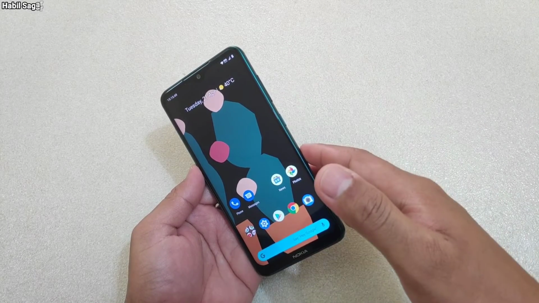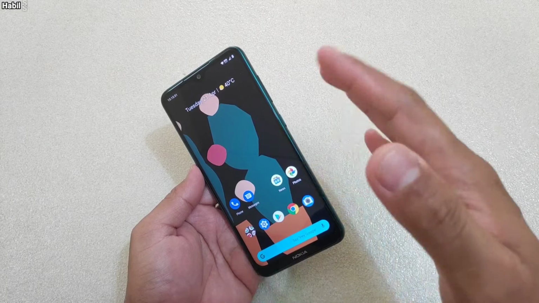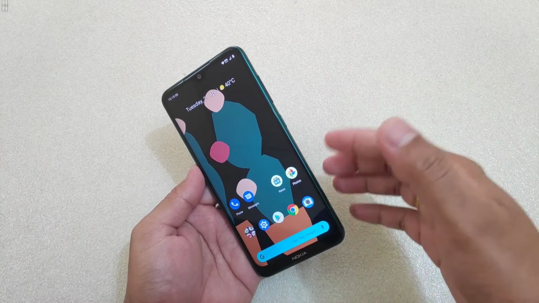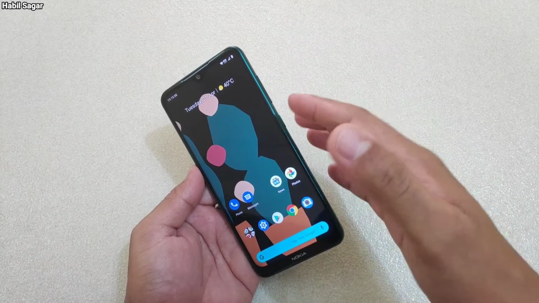In my previous video, I've shown you how to do it on Nokia 8.1, and this process is a bit different on this one, so that's why I've decided to make this video. So how to do it?